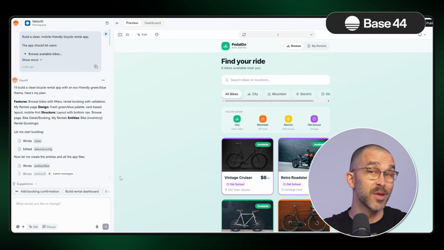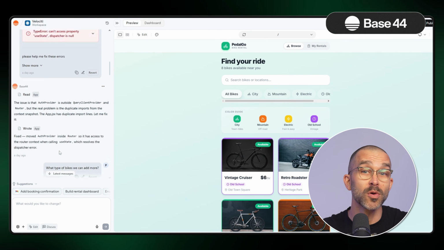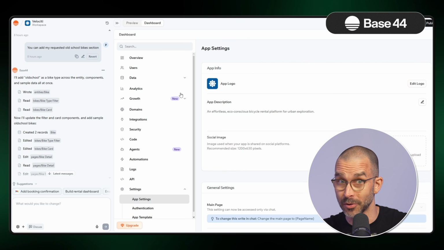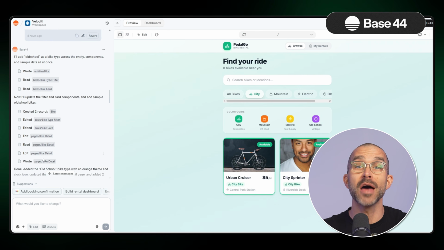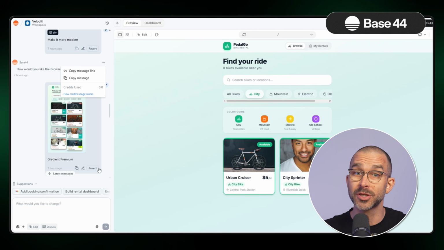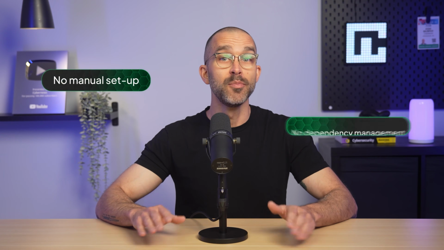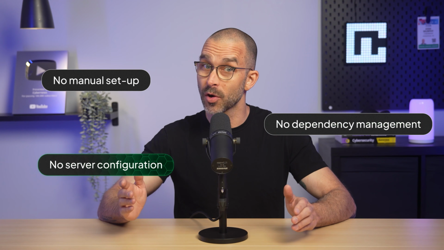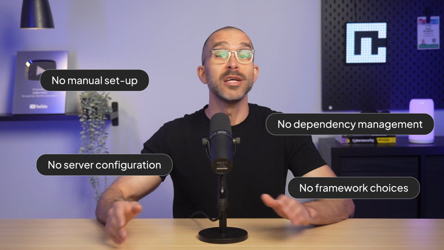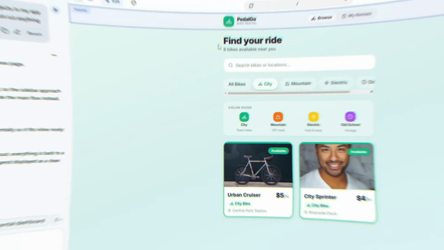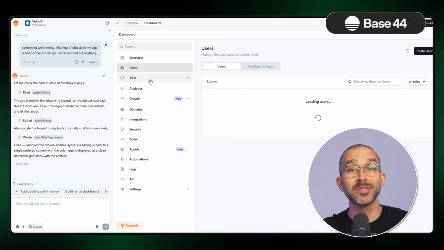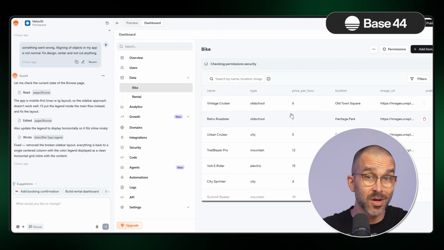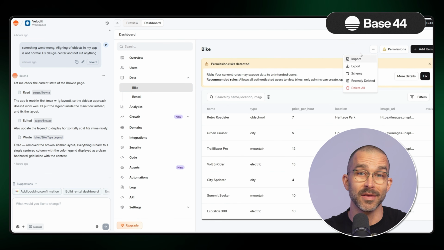Base44 approaches the problem from the opposite direction. It feels much more like an AI-first, no-code app builder that happens to also include back-end coding capabilities underneath. The platform tries to remove most technical friction entirely. No manual setup, no dependency management, no server configuration, no framework choices. It's fully focused on beginners. You mostly interact through prompts, visual workflows, UI adjustments, and conversational AI. Meanwhile, databases, back-end functionality, and all that good stuff are largely handled automatically behind the scenes.